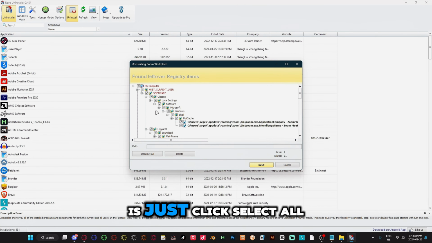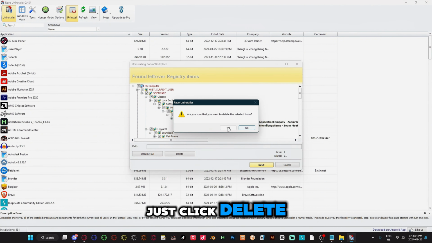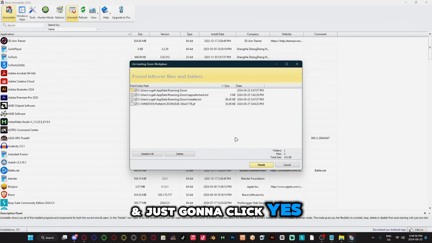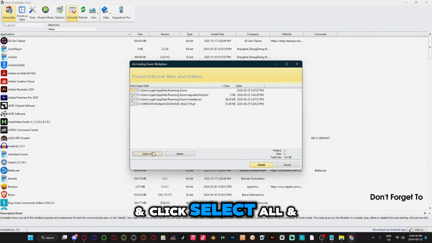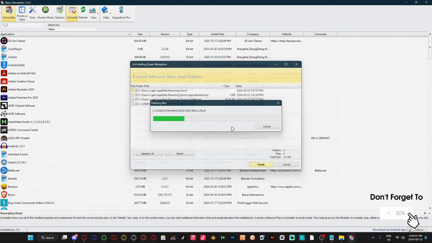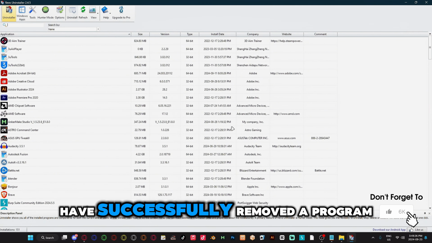Now all you want to do is just click select all if it's not already selected, and just click delete. And just go ahead and click yes. And now you will see all of the leftover files and folders. Do the same process here and click select all and delete. After clicking finish, now we have successfully removed the program.